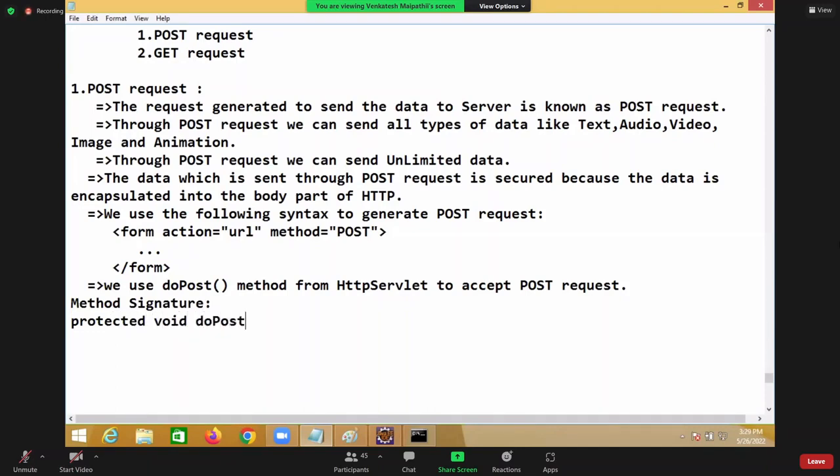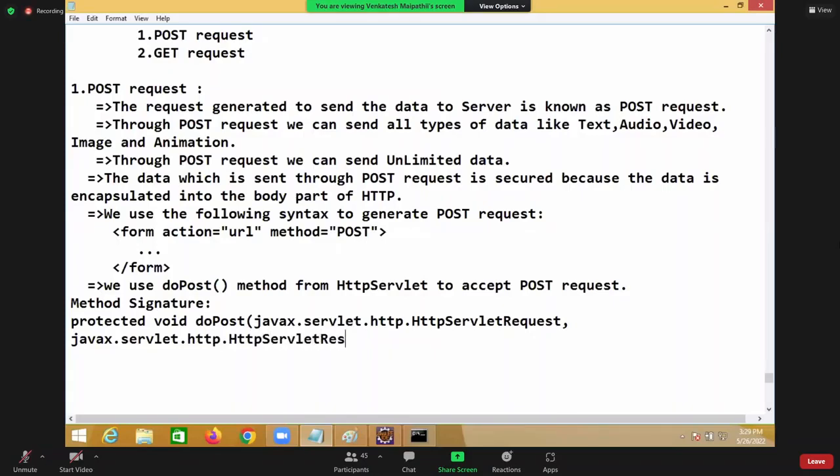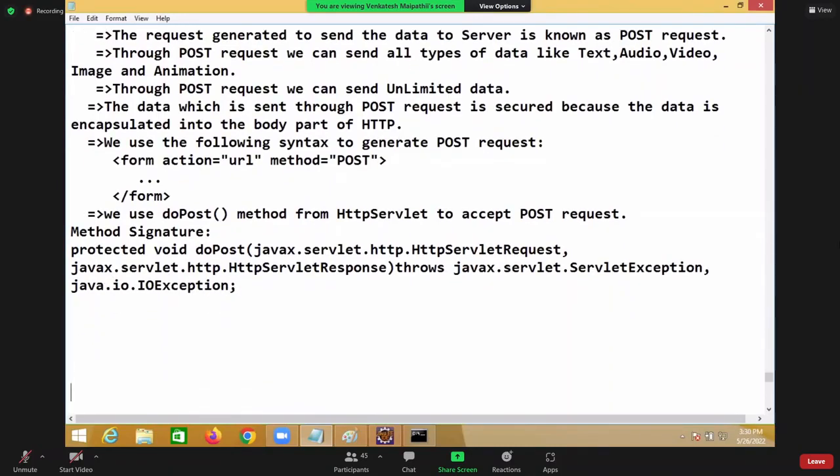protected void doPost(javax.servlet.http.HttpServletRequest, javax.servlet.http.HttpServletResponse) throws javax.servlet.ServletException and java.io.IOException. This is the method signature.